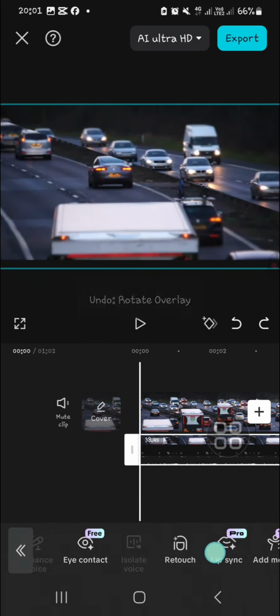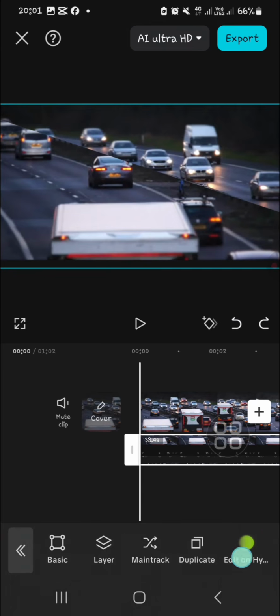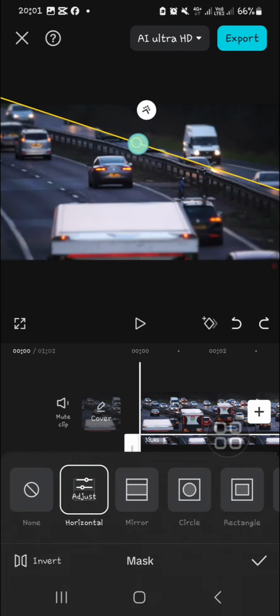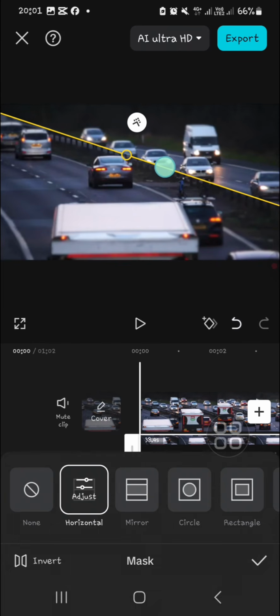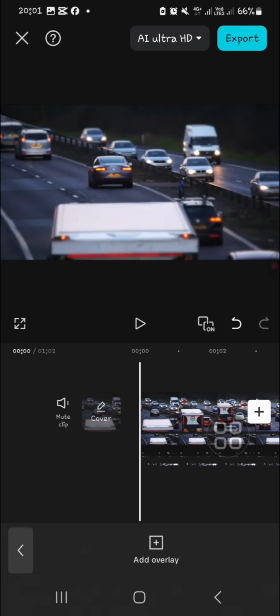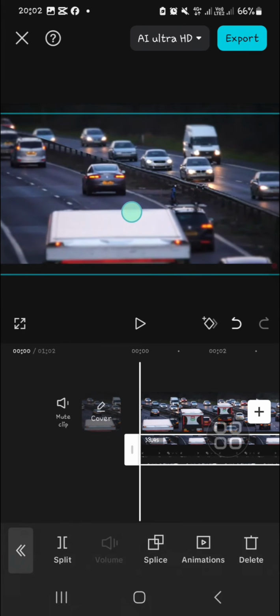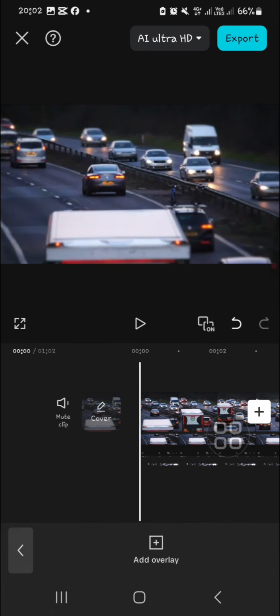I'm gonna go to the mask again, and I'm going to adjust it like this. Okay, all right, and this is the result.